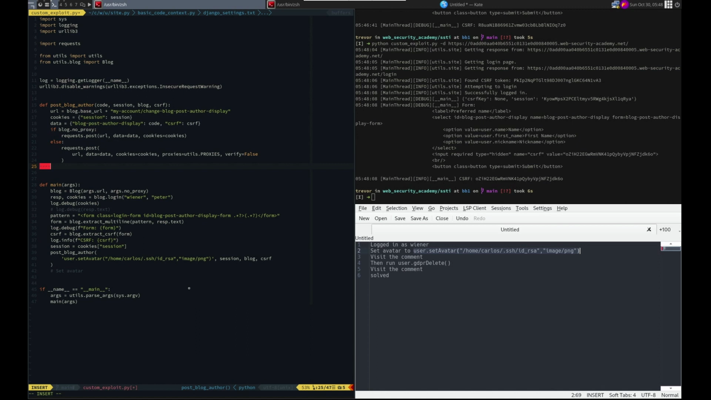Well, we need any post ID. So blog.get post and post ID. Let's pass that through also. Post ID. Or we can just set it as 1 and then make it optional. So we'll just always get 1 unless we set it otherwise. That should execute the code.